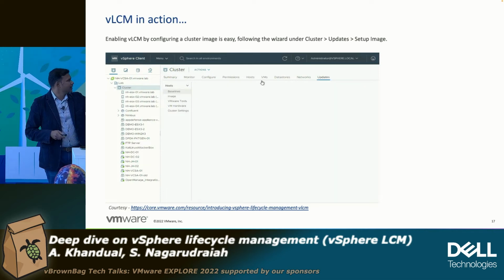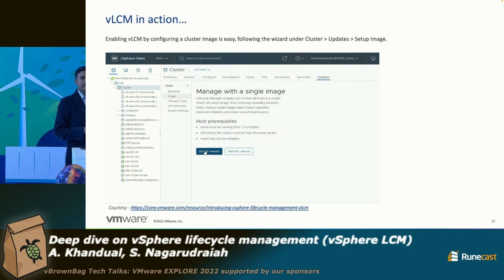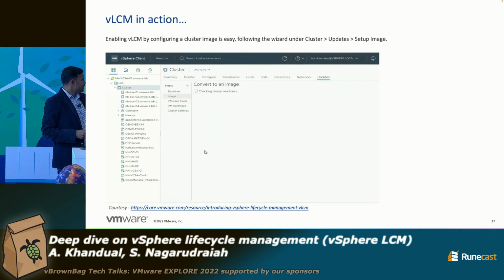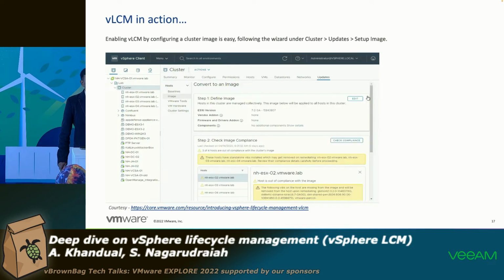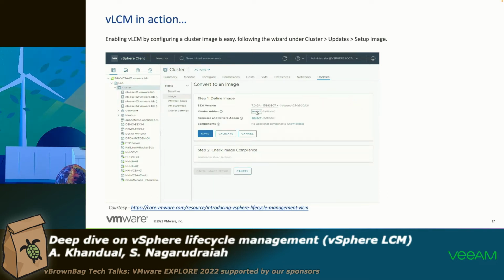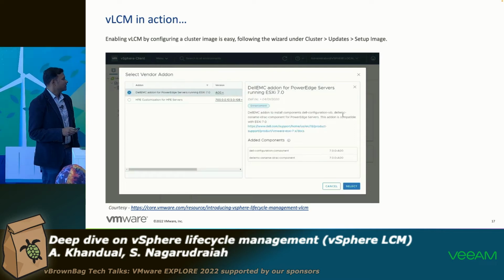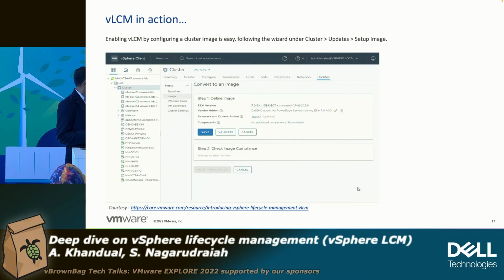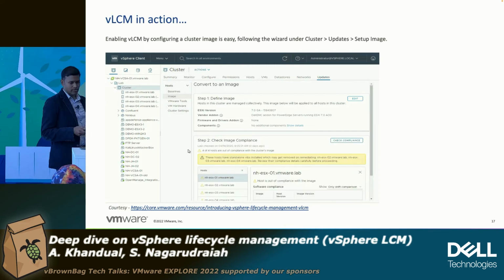This is a quick video wherein we are converting a cluster from baseline managed to image managed. It's very quick, it's very easy. You just have to go to your cluster view, then click on update, and then convert it. While creating your image, you have the option of selection. You have ESXi version, then drivers, components, and as I told, only the ESXi version is mandatory, the rest are all optional. You can just click and this will complete your time.